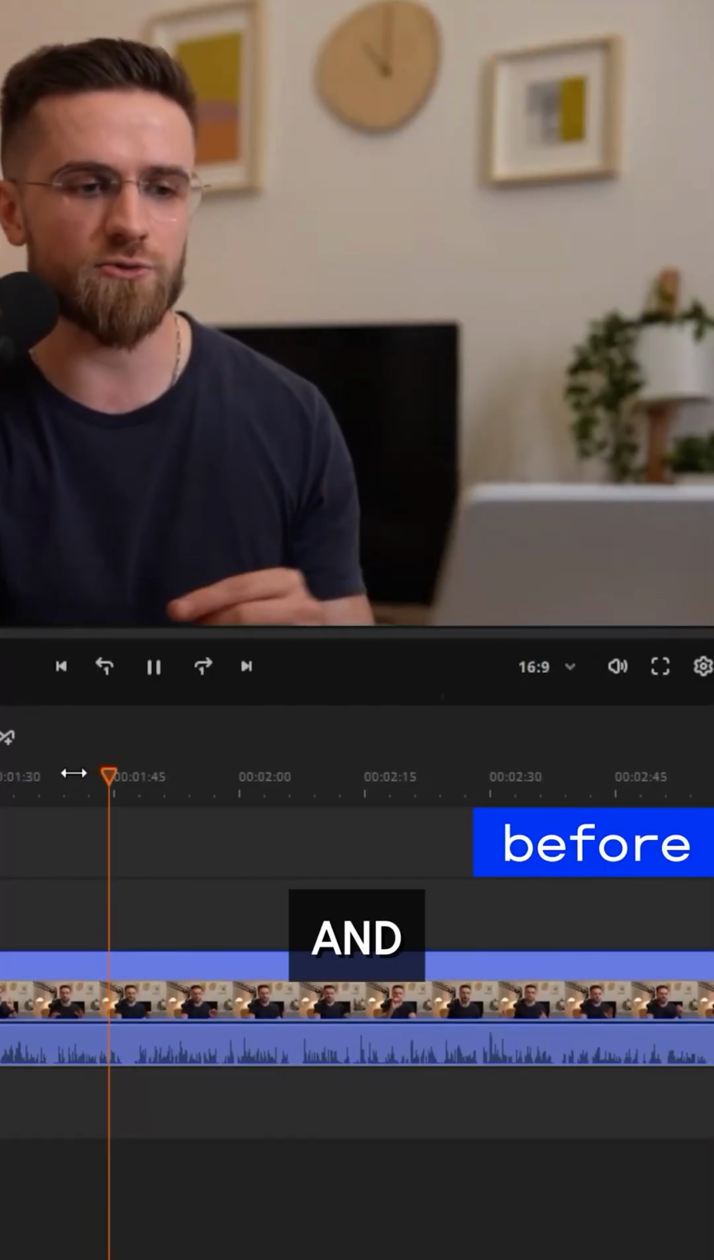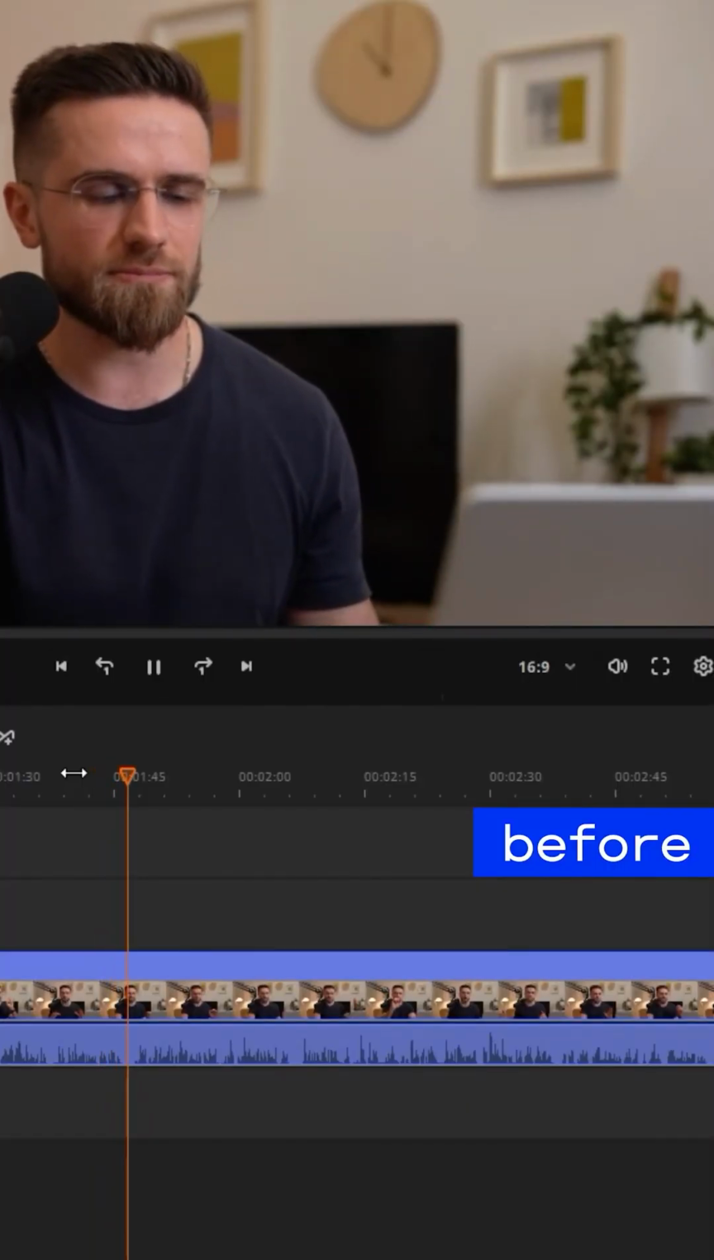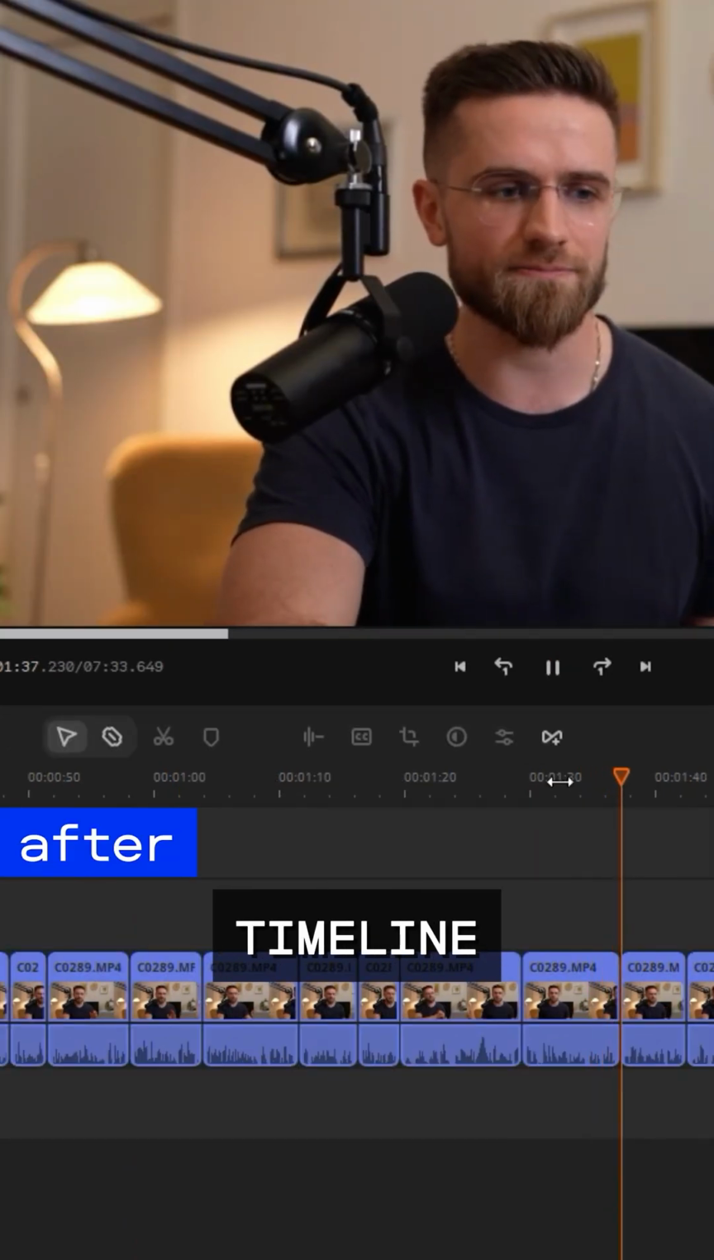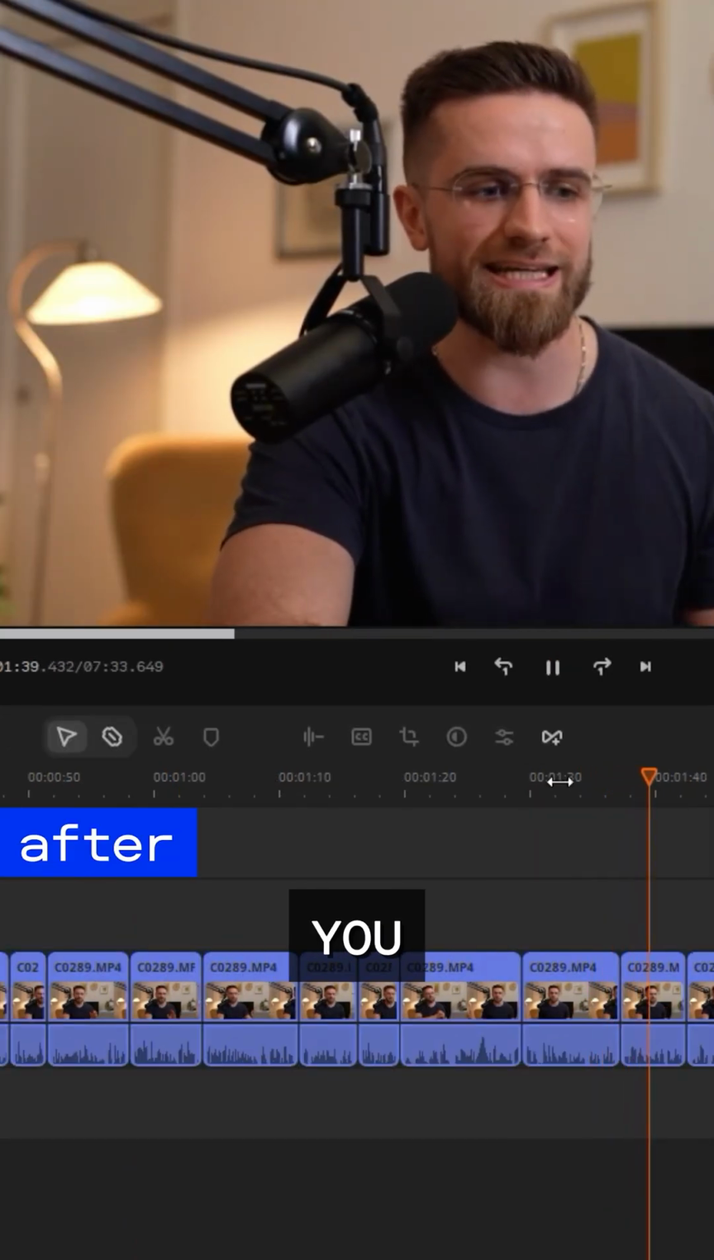Pick a sticker and drop it onto the timeline. Stretch it out. Pick a sticker and drop it onto the timeline. Stretch it out to the length you need, then go.